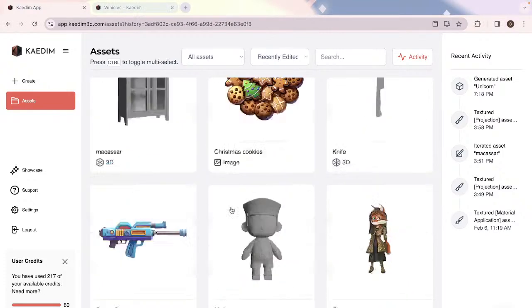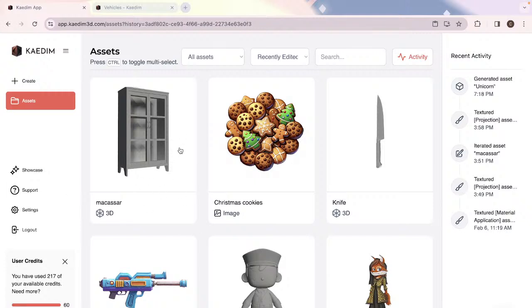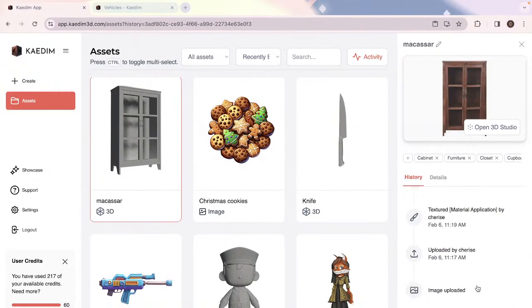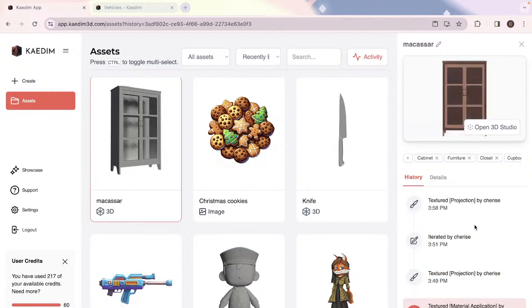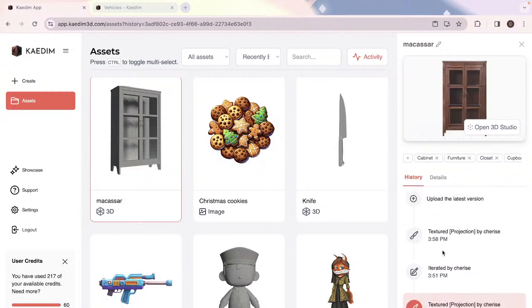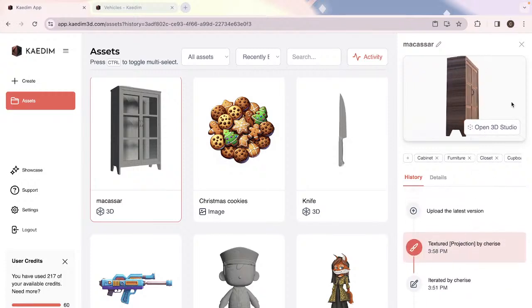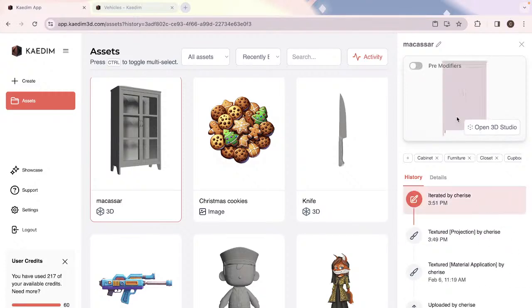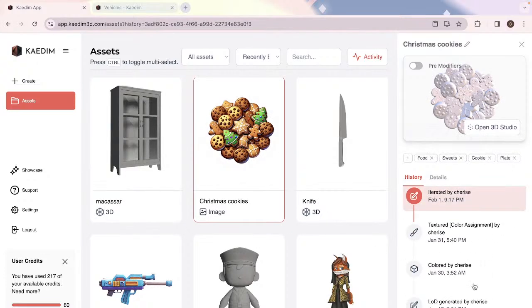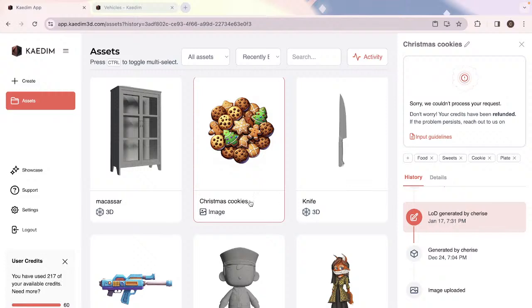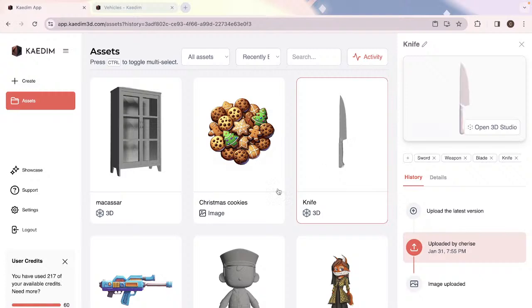And we also have uploaded 3D models here. So you can upload 3D models even if they weren't made in Kaedim and use our features on them. So for example, we've used the projection here. We've also used iterate. So you can use any of our features on the models that you've uploaded as well.